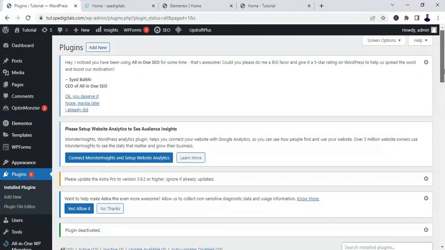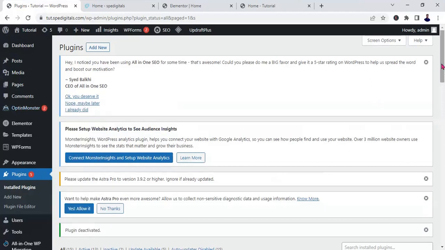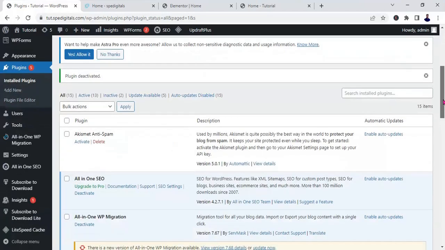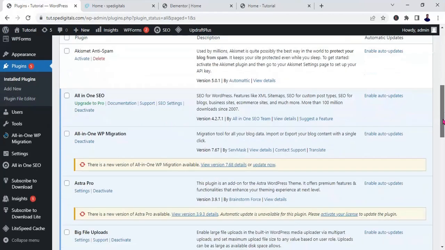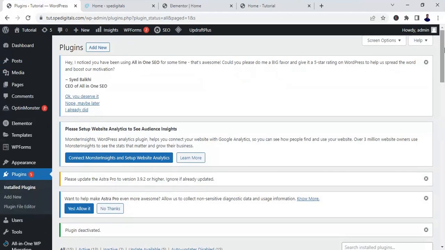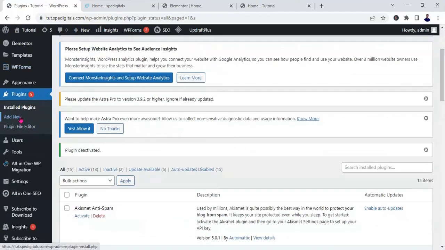So the first thing you need to do is to install Astra Pro. Remember it's going to be an add-on. Just like I said, I'm going to drop a link where you learn how to install a plugin or theme from a third party website. Okay, so let's go to our dashboard, but let me just show you how you can actually install it. Okay, scroll down, click on add new at the home of our plugin, then click on add new.